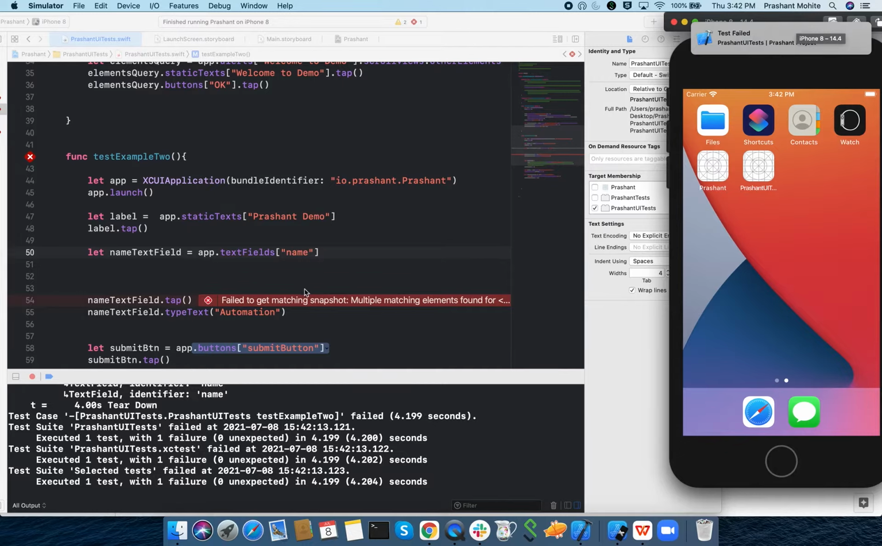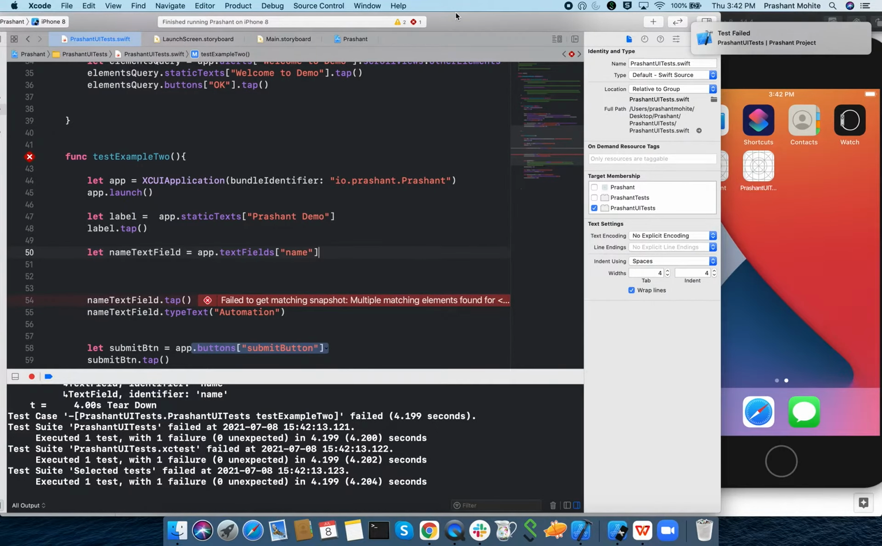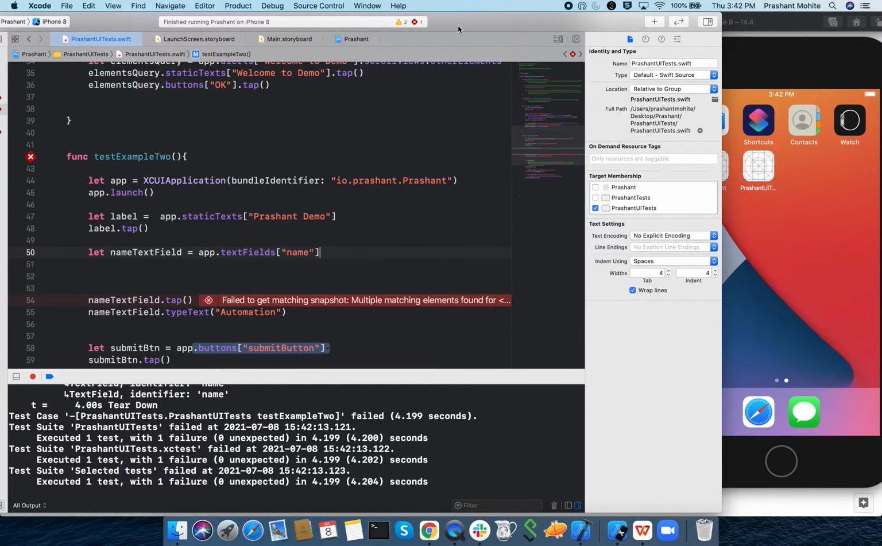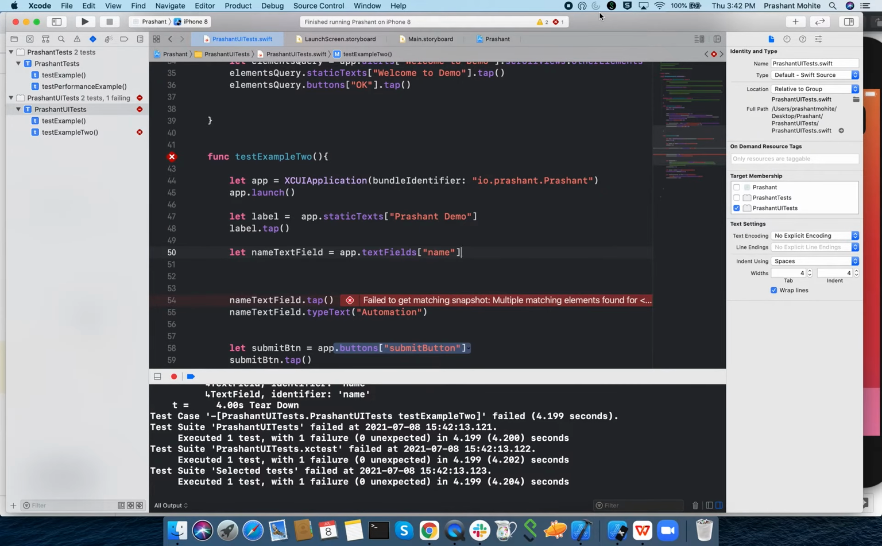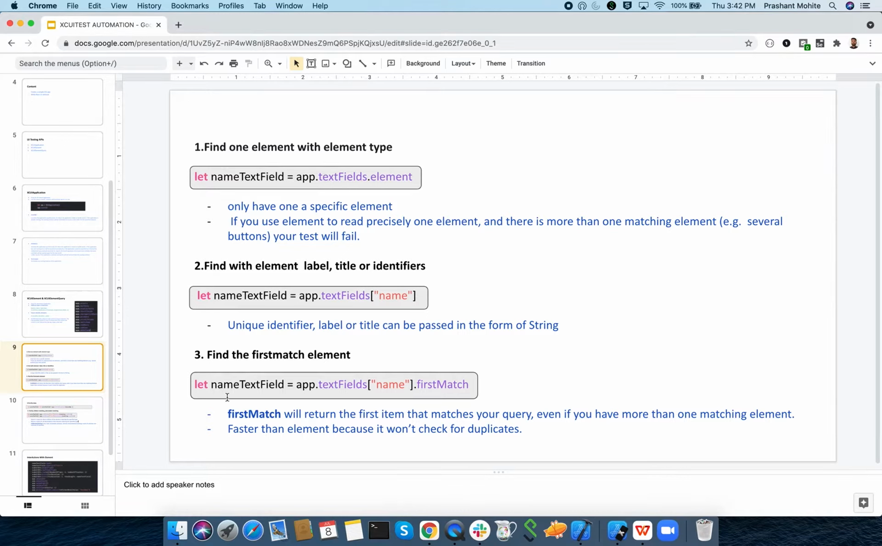But if I'm putting the first match, saying I only want the first match, then it won't fail. Whatever first element it gets with the matching query, it will perform the action on that particular element. Okay, so this is the first match. First match will return the first item that matches your query, even if you have more than one matching element. And this is faster than element because it won't check for duplicates.